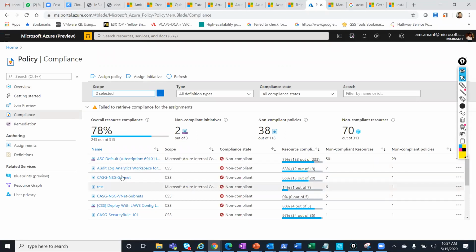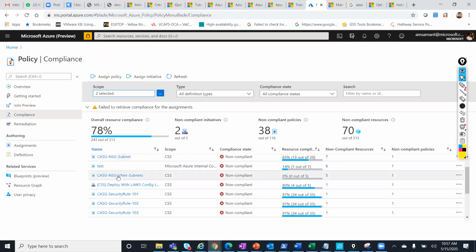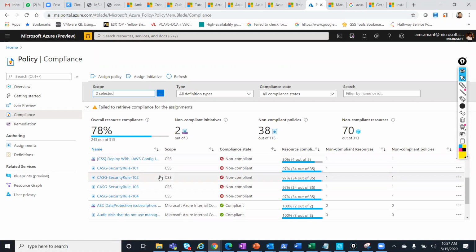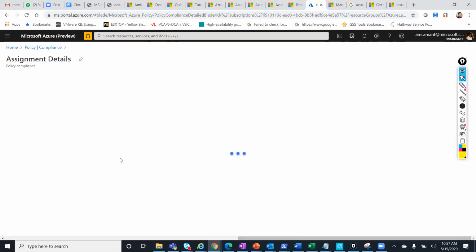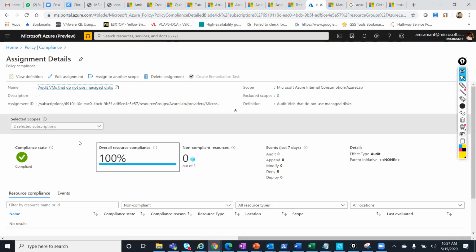All my policies are applied. Audit, where is it? Audit VMs which are not having a managed disk, right? So it has checked the policy and all my machines are using a managed disk. So this is how it gives it. It is in a compliant state and all the machines are using managed disks.